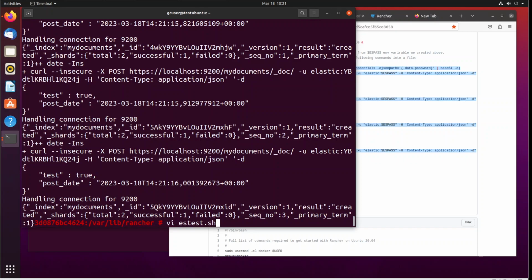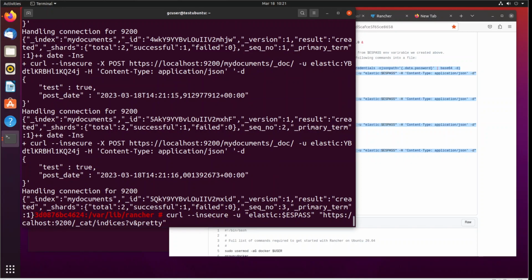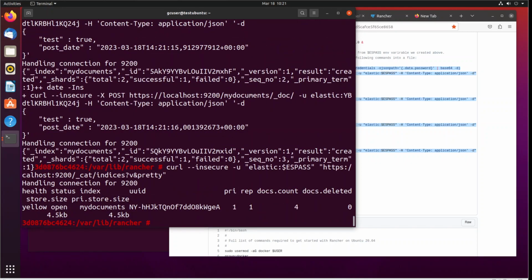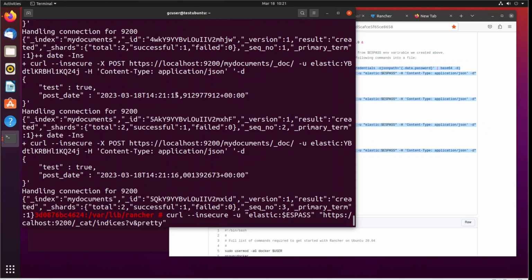And if I go back to my curl statement, looking at the indices, I have a new index named mydocuments. And that came from the curl commands that were run, where the URL that we went to was /mydocuments/_doc. So that created a new index. And we'll see this data in Kibana once we get it installed and access its UI.